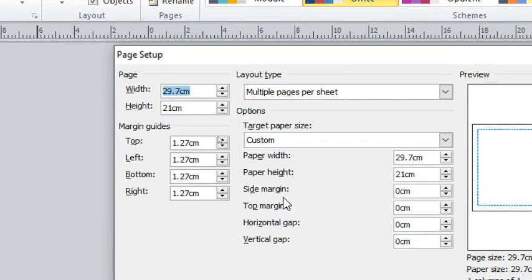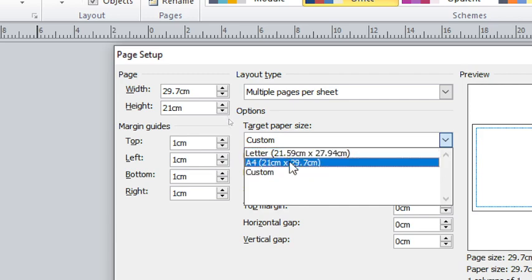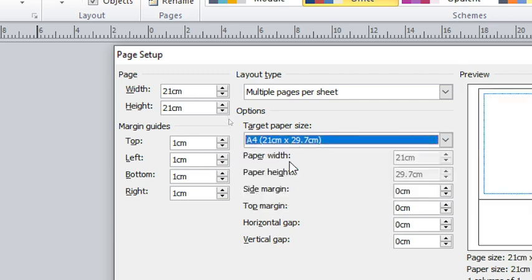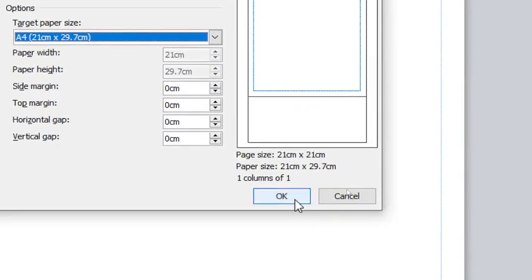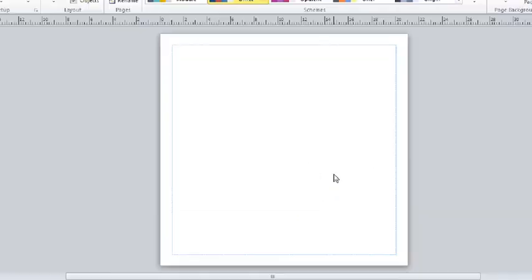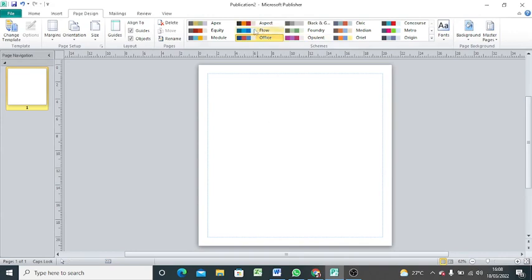We have been told to have 1 centimeter all around, therefore we just set 1 centimeter all around. Then our paper size should be A4, therefore you choose A4, and then from there our units should be centimeters, and therefore guys, you just hit on OK. Then once you hit on OK, this is our page. Remember, our page should be landscape.